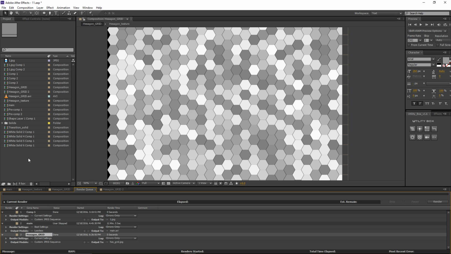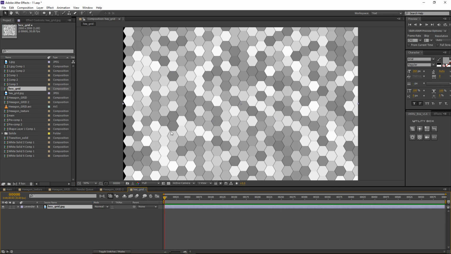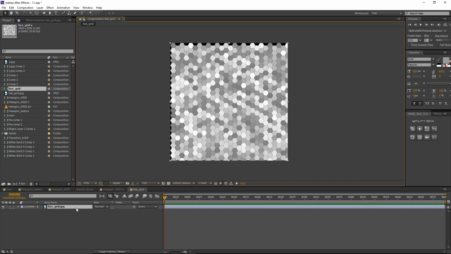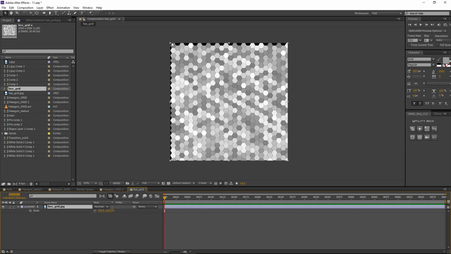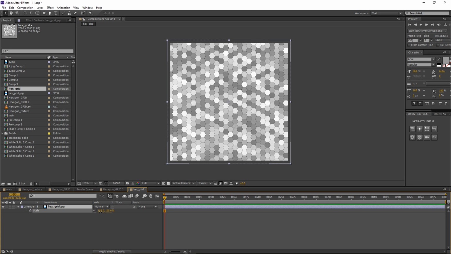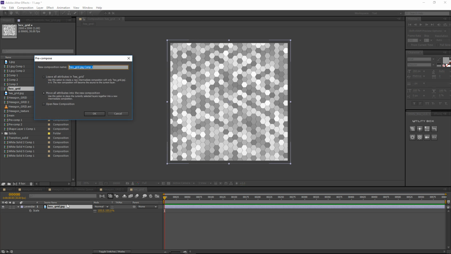And I will import this image now, and let's place this image into a new composition. I'm just gonna rescale this a bit, just to get rid of these black borders here at the top. And I'm gonna go ahead and pre-compose this layer, and this will be my hex grid.